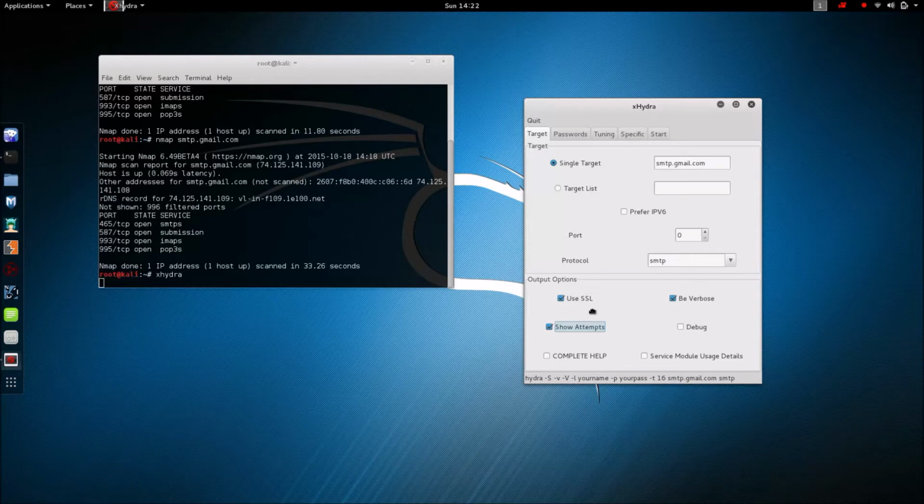Okay, the SSL basically means it's an encryption link between the server and the client. So we use SSL because that's what Google, not only Google, but most of the email servers use. So that encrypted link between the server and the client, we're going to intercept that link.